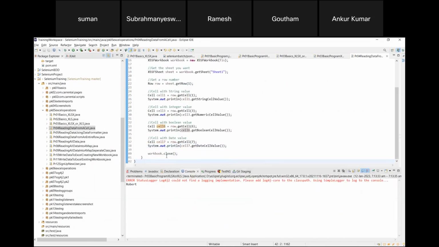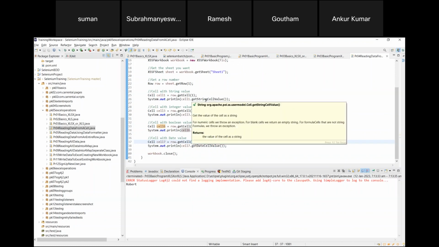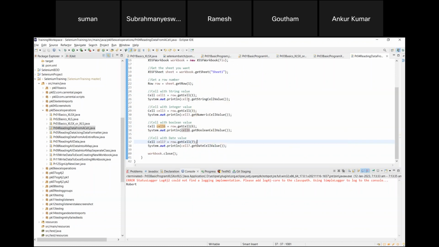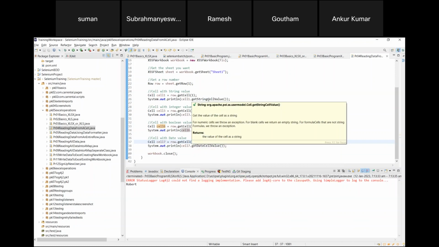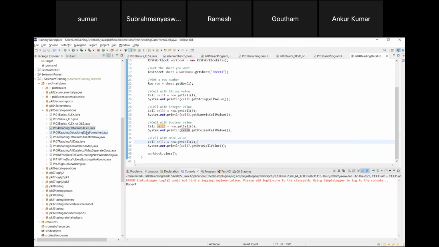So if there is a way to convert all these values into a string, then you can directly use it in your Selenium scripts, right? You got what I'm saying? Based on the cell type, we are using different methods like get string cell value or get numeric cell value. But if we can convert the entire thing, whether it is a numeric value or a boolean value or anything, to a string, you can directly use it in your Selenium scripts. For that we have something called data formatter.